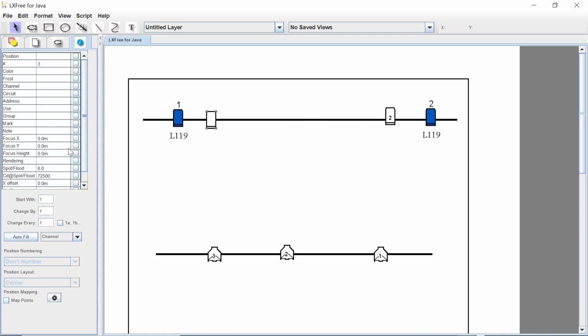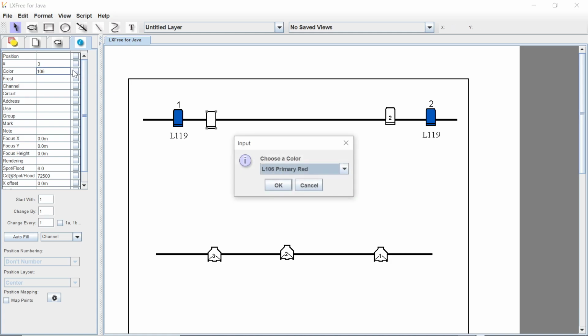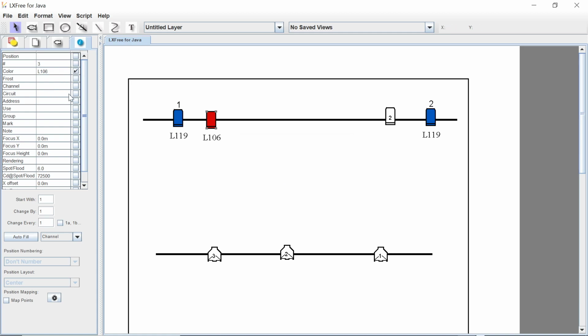Let's put colour in there. Let's go for red. 106. Primary red. Yes, of course it is. I want to display that. I want to put in my channel, which is going to be, drumroll, 3. Okay, and obviously this one over here is a pair as well.